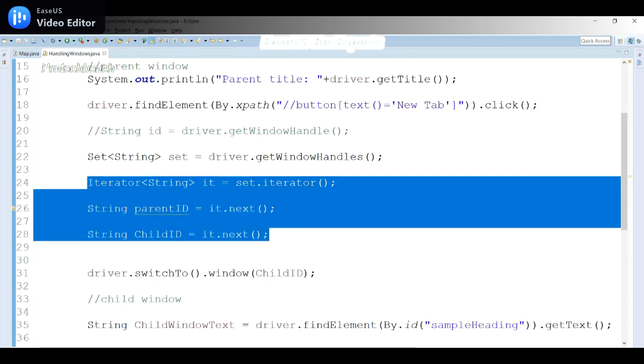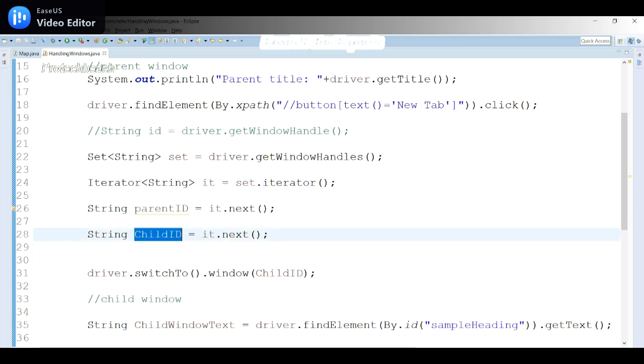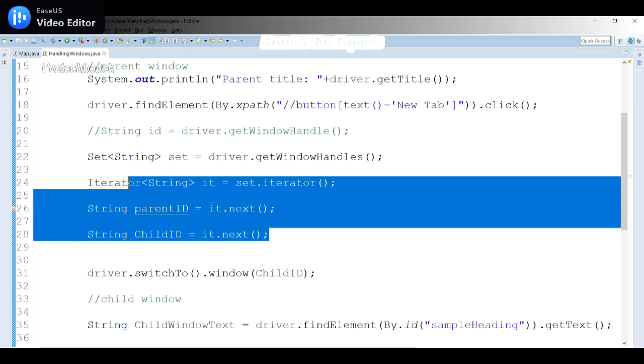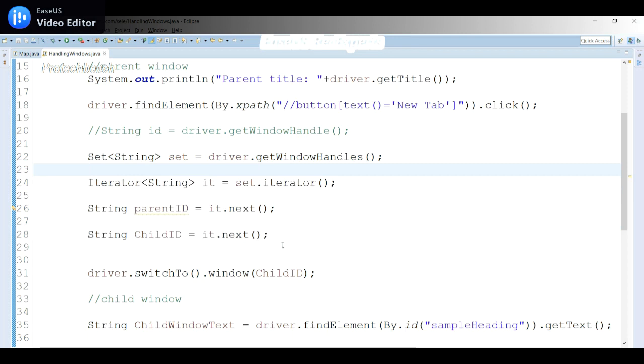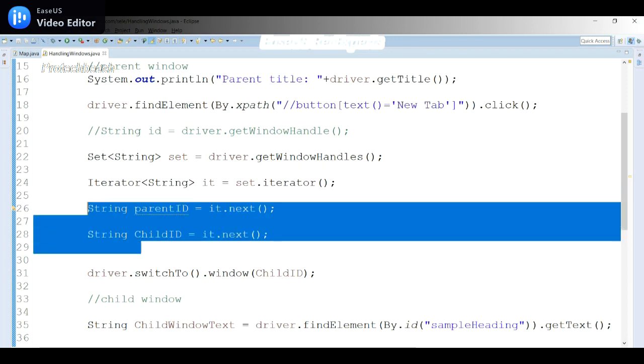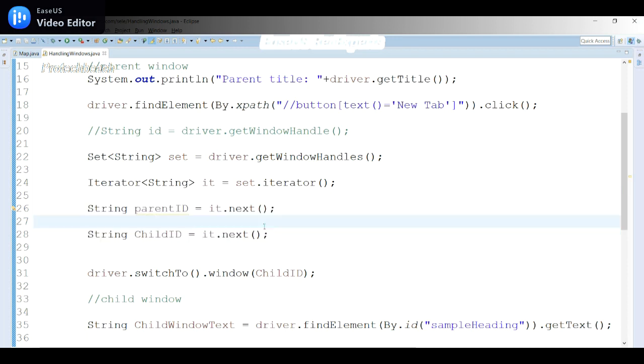We have written this code, right? Here we know that only one parent and one child are available, but in a real-time scenario we do not use it directly in this way. We can use a for loop: if the window is present, then switch to that particular window. If you have multiple windows, we can use a while loop, so that if hasNext is available, only then we go for the next window and do the operation.